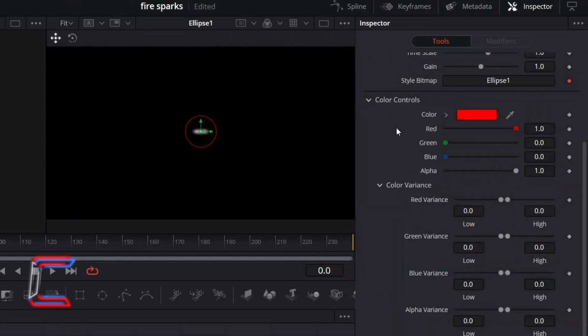To have each of the sparks deviate from the original red color shade slightly, decrement the value for low in the red variance section from 0 to minus 1, and increase the high value from 0 to 1. To have some of the particles incorporate a fire yellow color, increment the value for green variance high to 0.4. Avoid setting this value too high to maintain traces of the original red shade that you set.